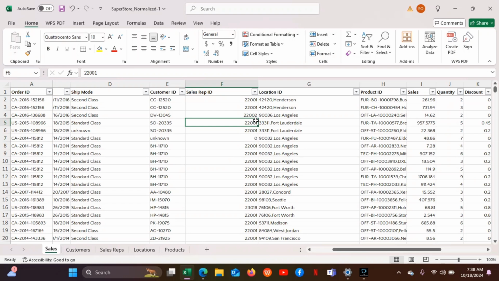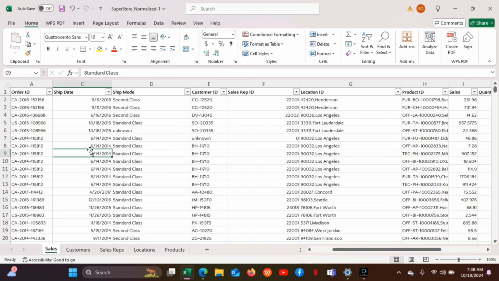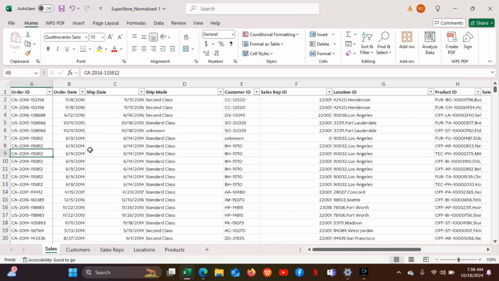So the next thing we are going to learn is how to remove duplicates. I already explained, I think we did how to remove duplicates the last time. I'm not sure.